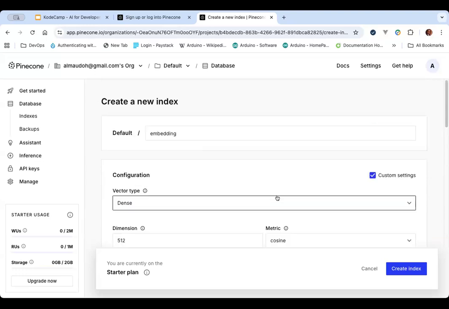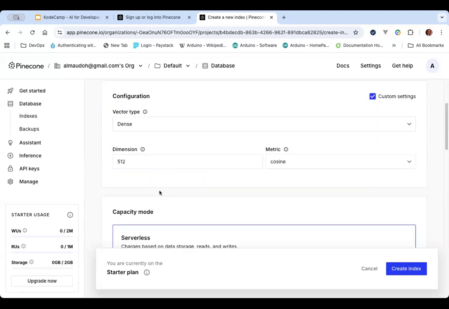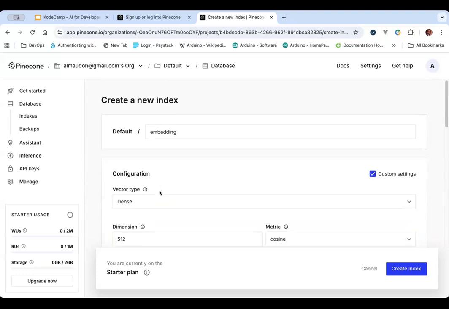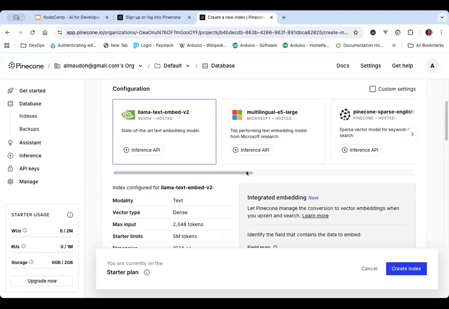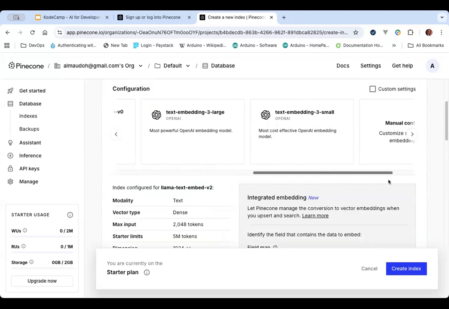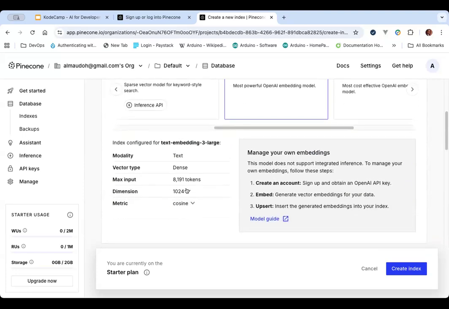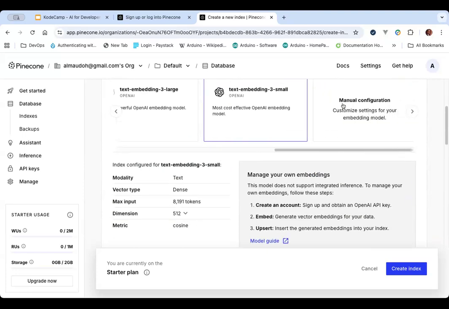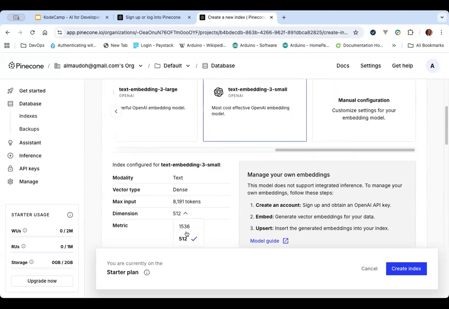So hang on, I think I missed something. Let me go back. Okay, this is if you're using a custom. So let's go back to the non-custom. I was trying to compare text embedding 3 small that gives you 1024 and this one that gives you 512. So this gives you 1024 but you can go up to 3072. This one also gives you 512, and you can go up to 1536.